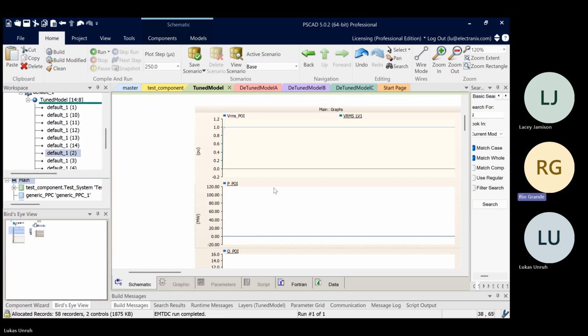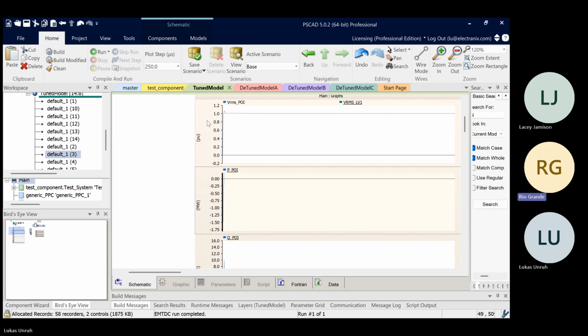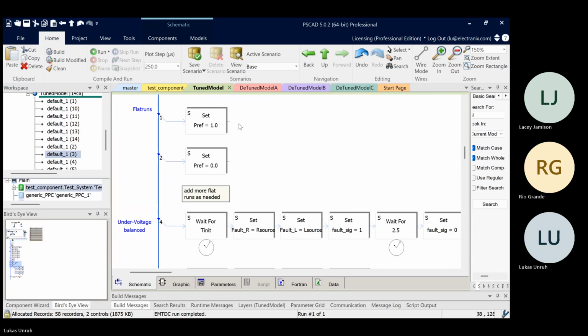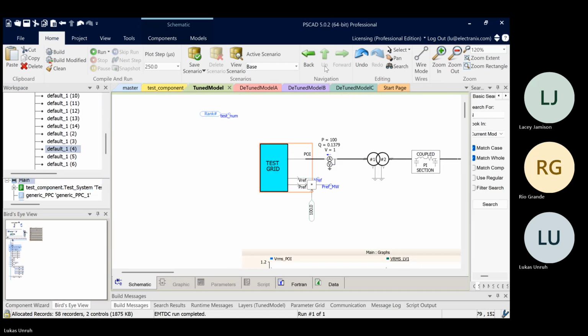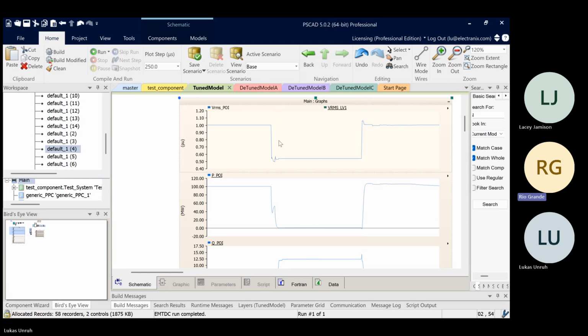Test 2 here was just PREF set to 0. So just testing that different condition. Test 3, I think we didn't define test 3. Under voltage is the next two. Balanced under voltage is test 4 and 5. We can look at some results for that one.